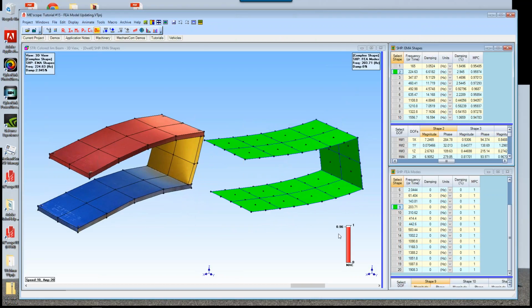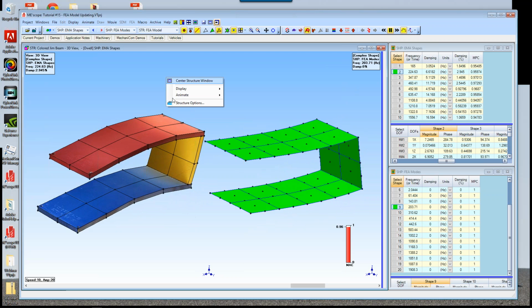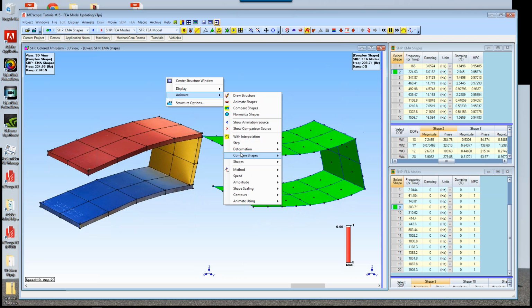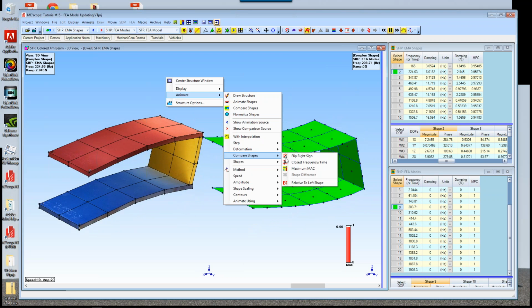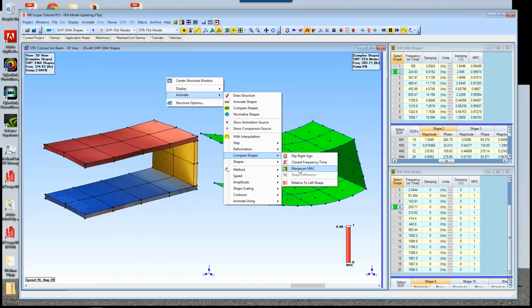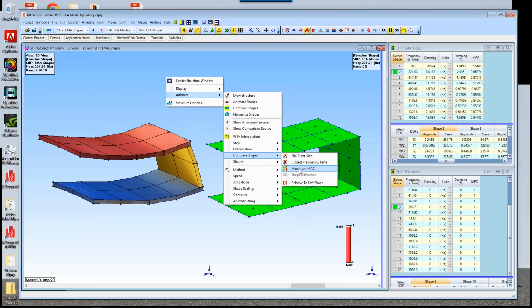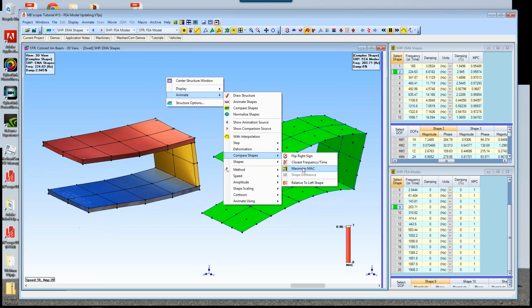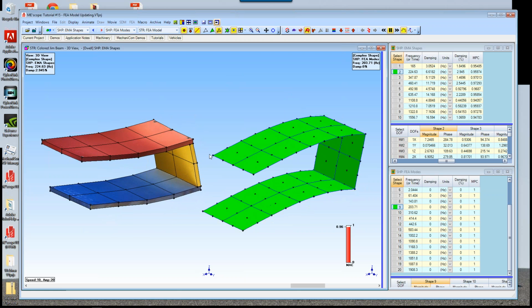Well, how did that happen? I have another command turned on in the Animate menu. If I go down here under Compare Shapes, you can see that I've got maximum MAC enabled or turned on. What that is going to do in a comparison animation, when I'm comparing, it's going to find the pair of mode shapes that have the highest MAC value and animate them together. So that's what we're looking at here.